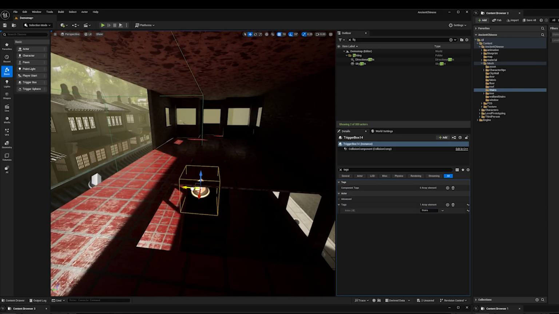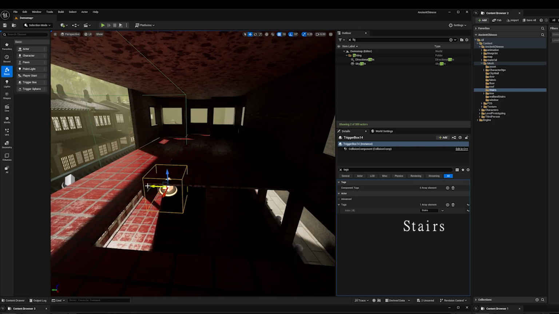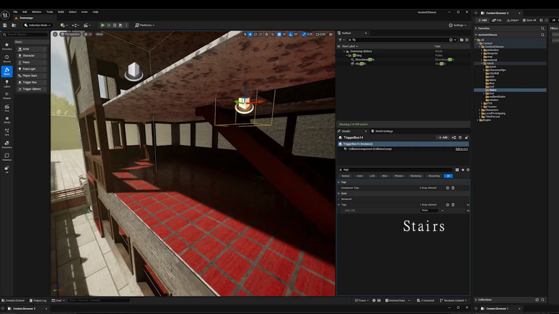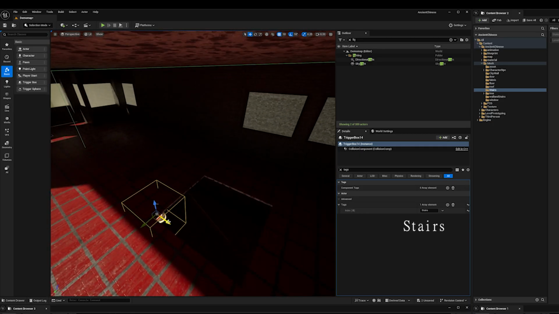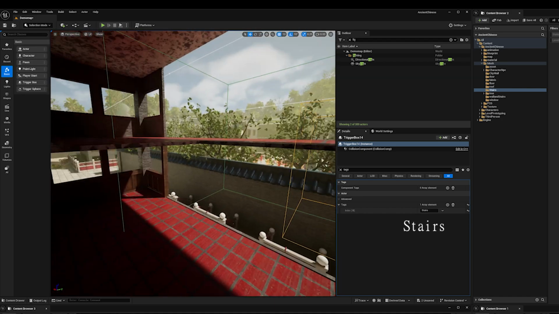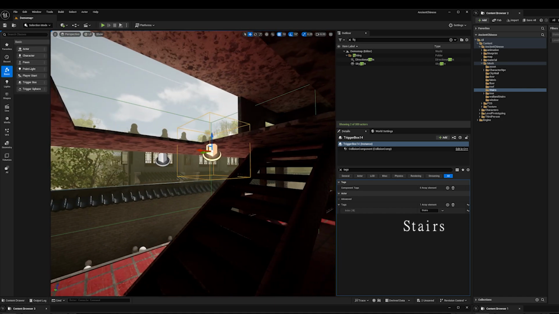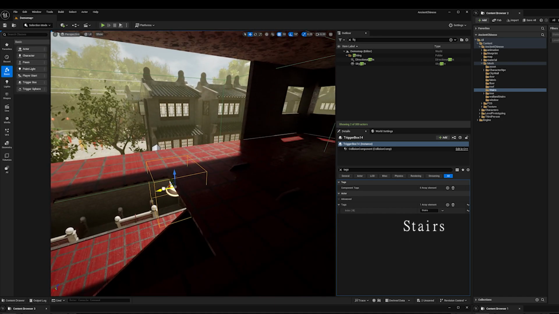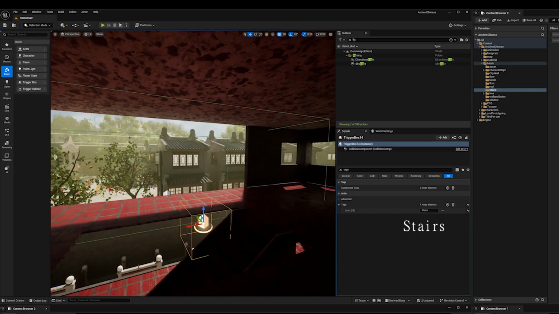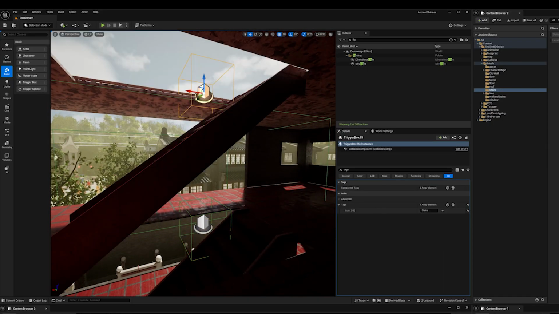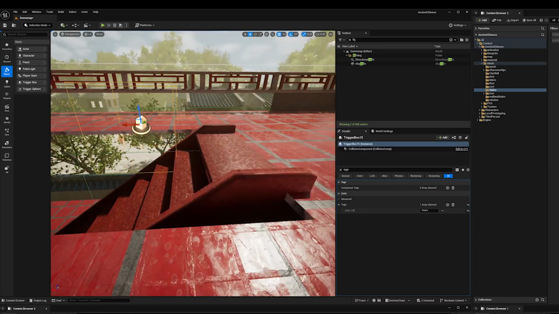Now, let's move on to the stairs. It works the exact same way, but you'll change the tag to Stairs. This will spawn the staircase and automatically remove the overlapping floor panels. Sometimes the alignment between the floor and the stairs might be slightly off. Just take your time to nudge the position manually and it'll line up perfectly.